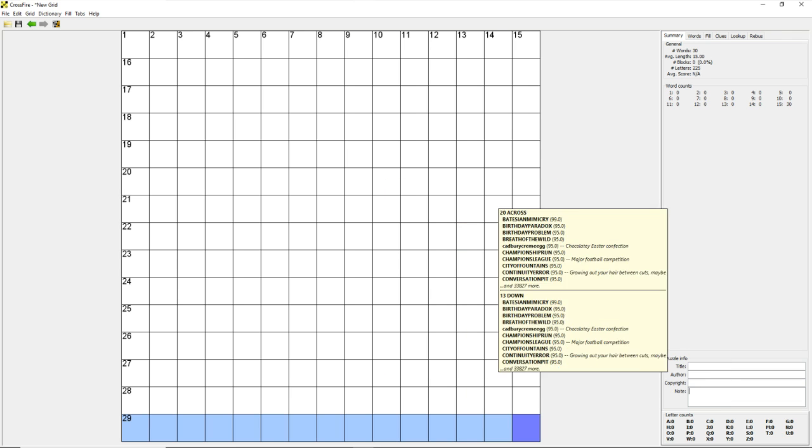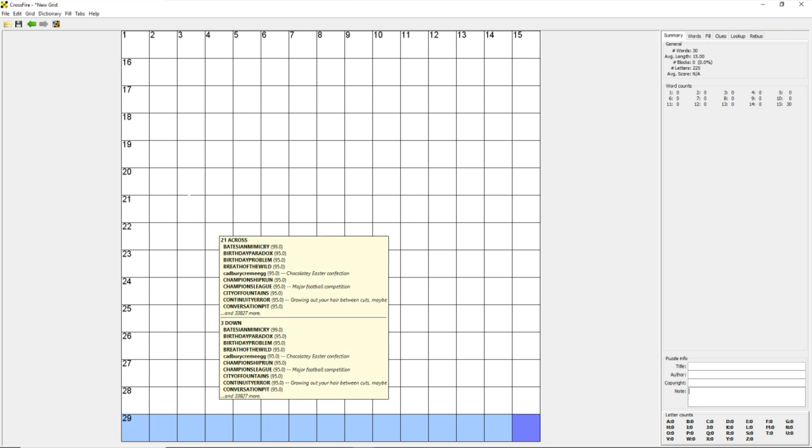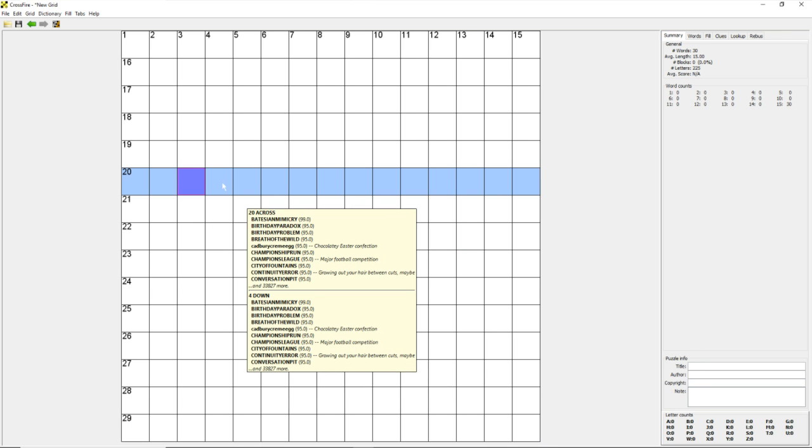The grid interface is pretty straightforward. You can move around with the mouse or with arrow keys. So arrow will switch directions, then you can move around like that.